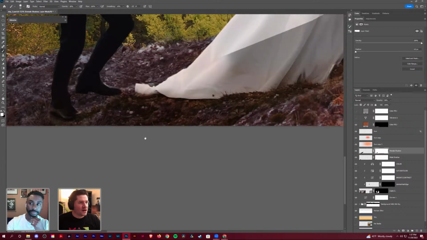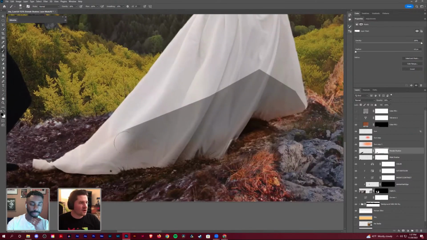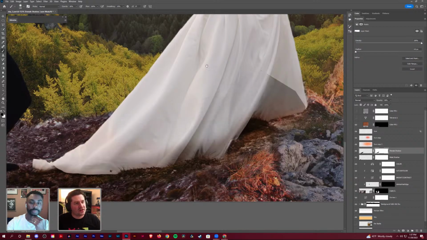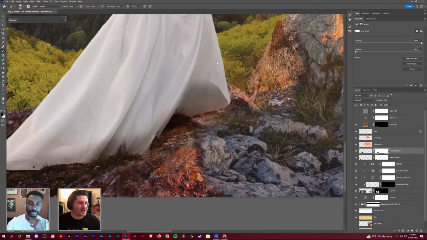There we go. We're going to make sure we're still painting with the color black. Come up over here over the dress. We're going to paint this away. Now here, this is interesting. This fold in the dress, we can probably allow some of the shadow there to remain. So I'm just going to knock the opacity of my brush down a little bit and something like that.